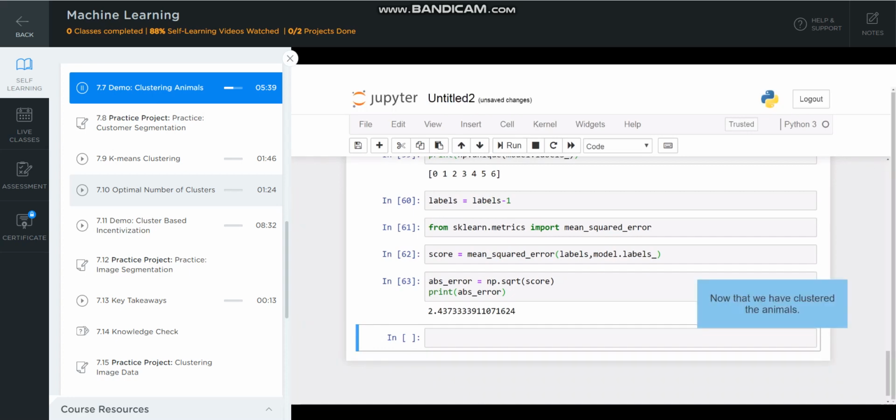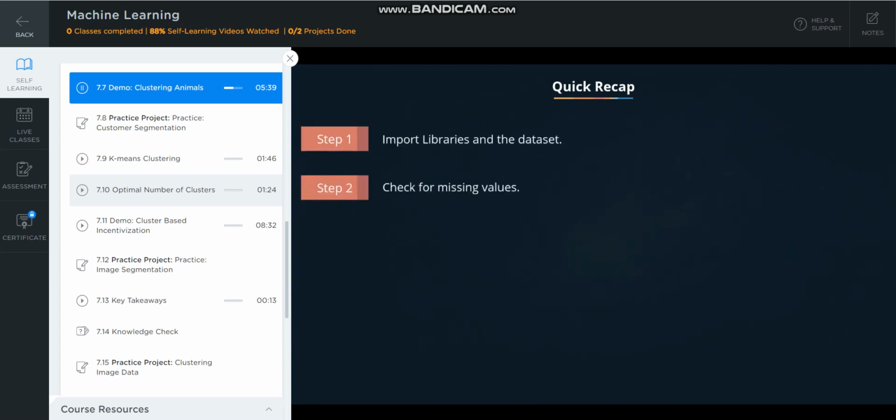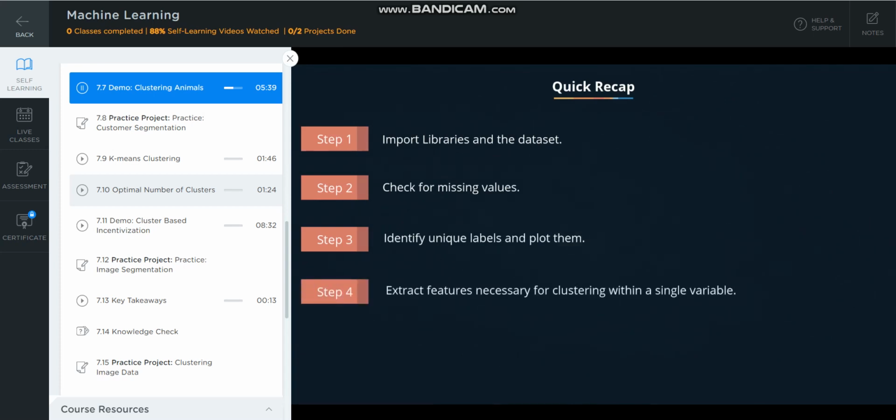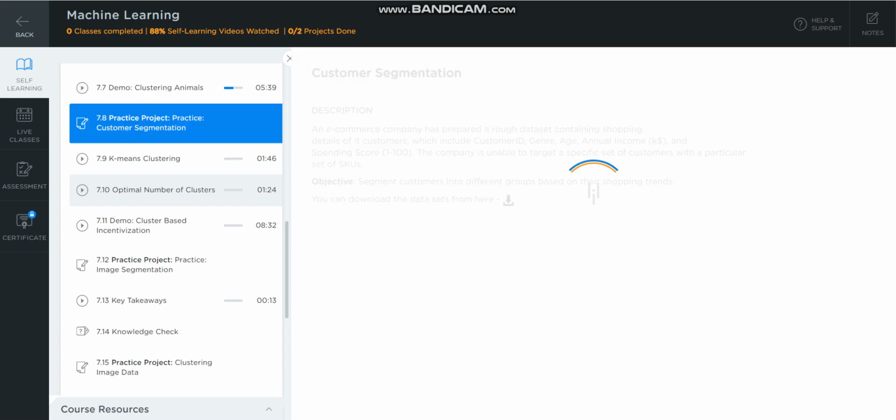Now that we have clustered the animals, let's quickly recap the steps we have covered. Import libraries and the data set. Check for missing values. Identify unique labels and plot them. Extract features necessary for clustering within a single variable. Fit an agglomerative clustering model on the feature data. Predict labels for each animal. Print the RMSE of the model.